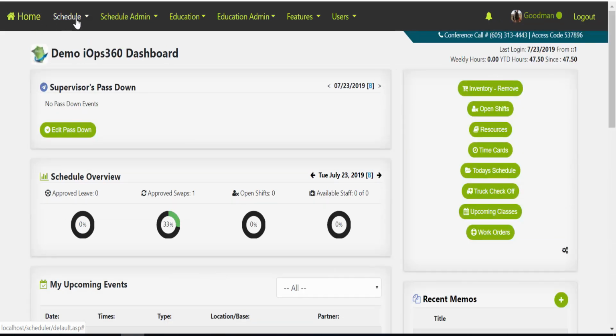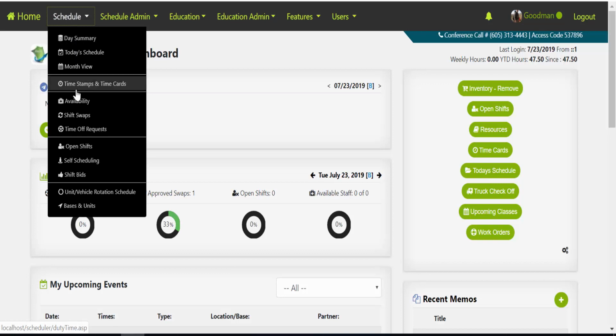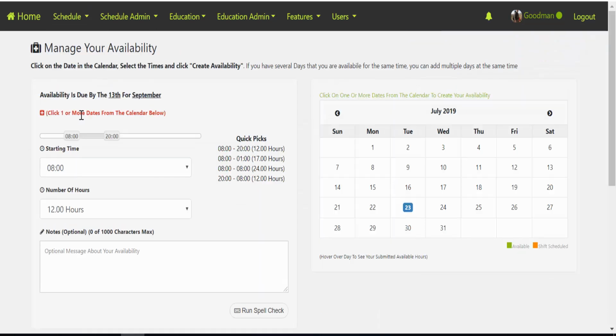When we click back on the home page, there's going to be a variety of things shown here. Depending on your system configuration, which permissions you have determines which of these icons you see. But everybody will always have the schedule drop-down menu. Whether you come into the platform from a tablet, your mobile phone, or a desktop computer, you'll always see these options here. So if we scroll down just a little bit on the schedule menu, you'll see availability.